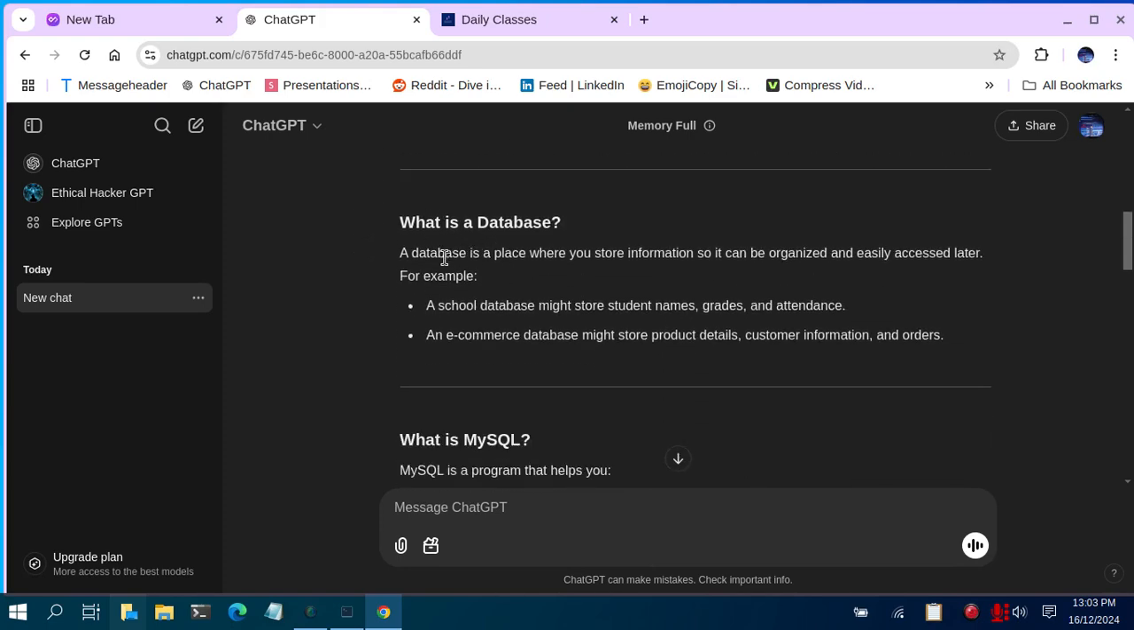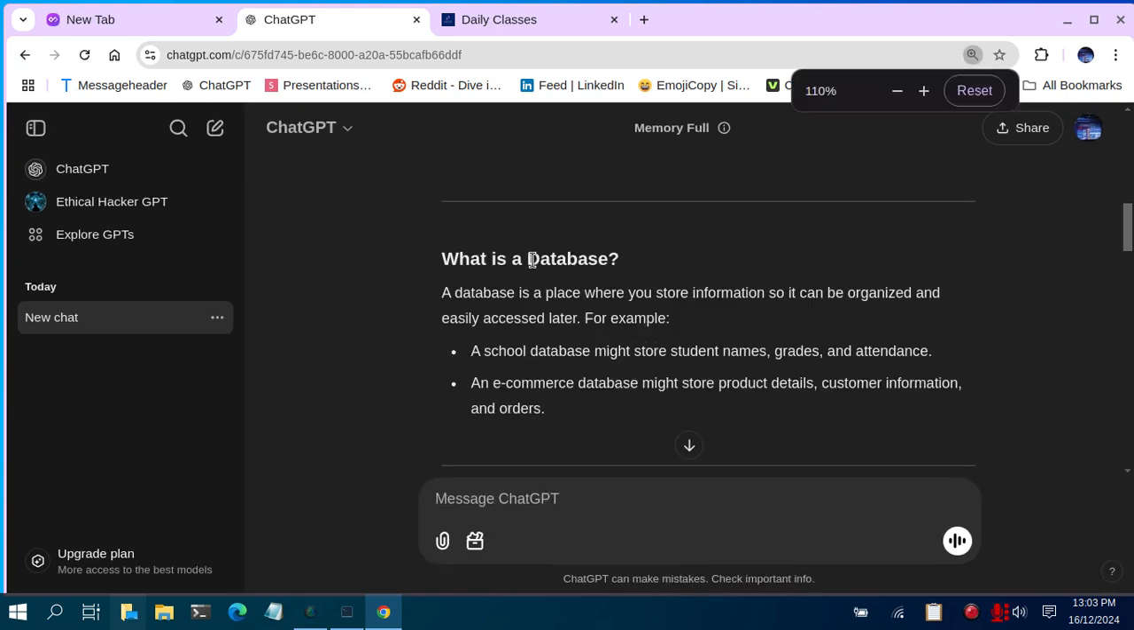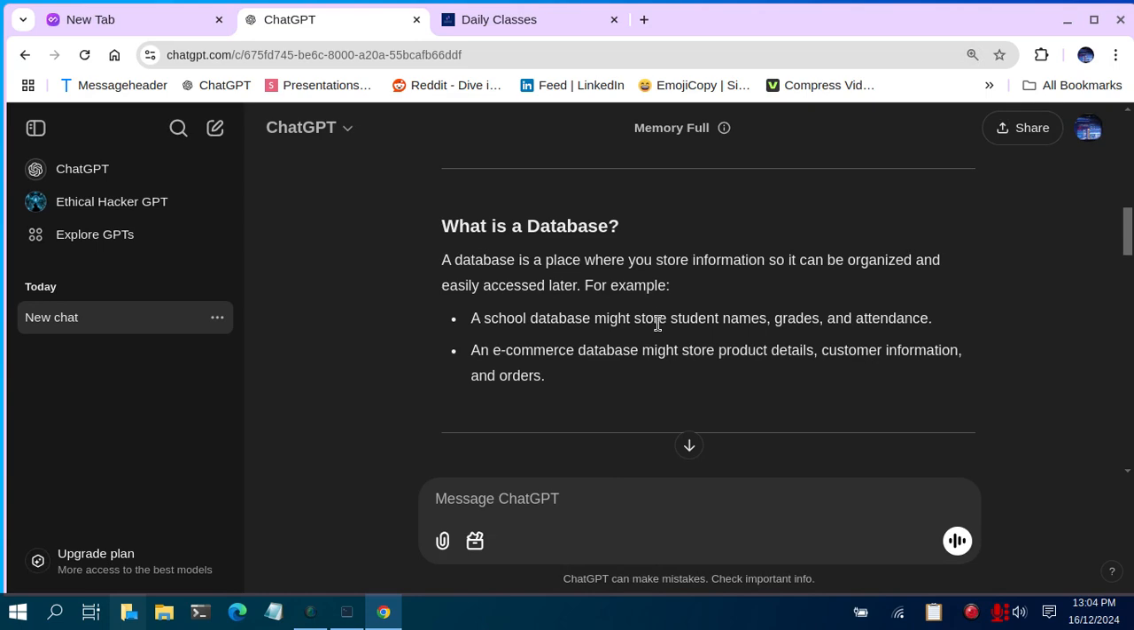What is a database? A database is a place where you store your information so it can be organized and easily accessed later. For example, let me zoom in. A school database might store student names, grades, and attendance. It's a good example actually. If you have a good school, every school is actually good, the teachers should be good, but I'm talking about a so-called high standard school.